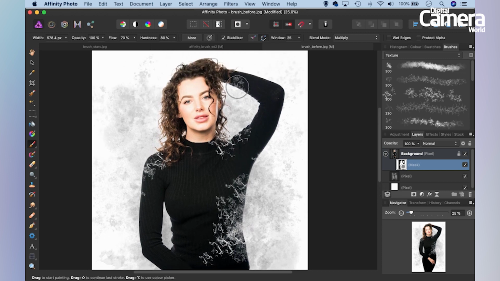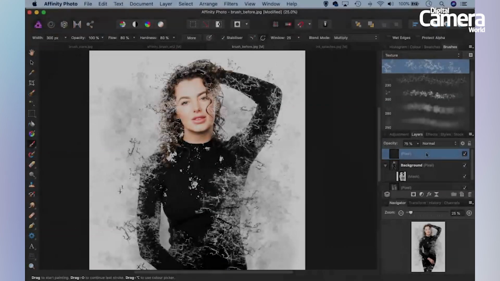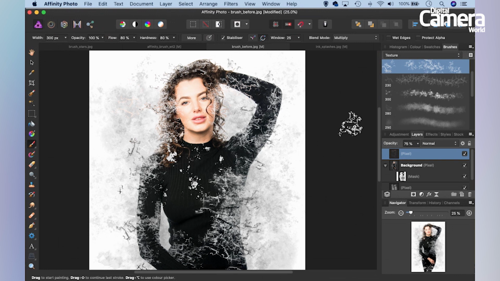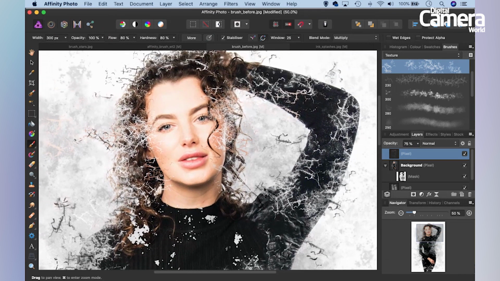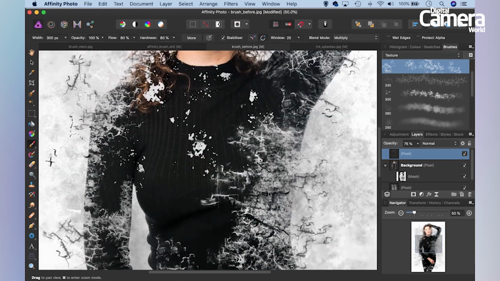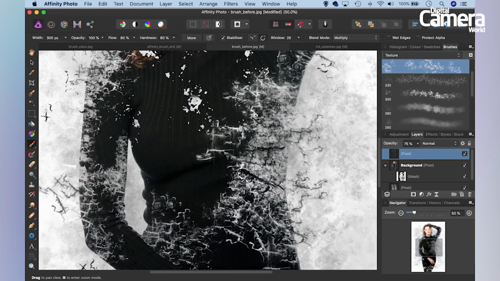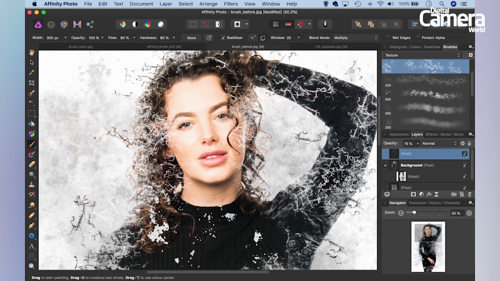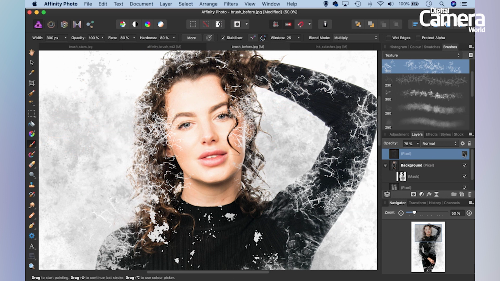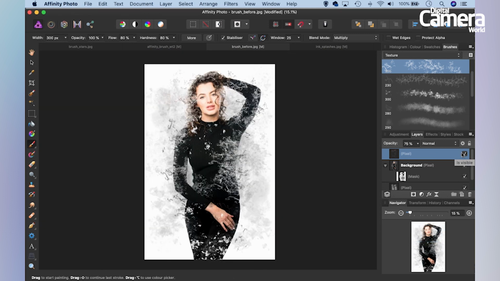I'm going to jump forwards to a point where I've continued in the same way by painting on my layer mask. So now I've finished painting in my scatter effect around the edges of the portrait, and if we just have a quick look around, you can see how this is working around my image. And if I toggle that layer off and on, you can see the effect that has.